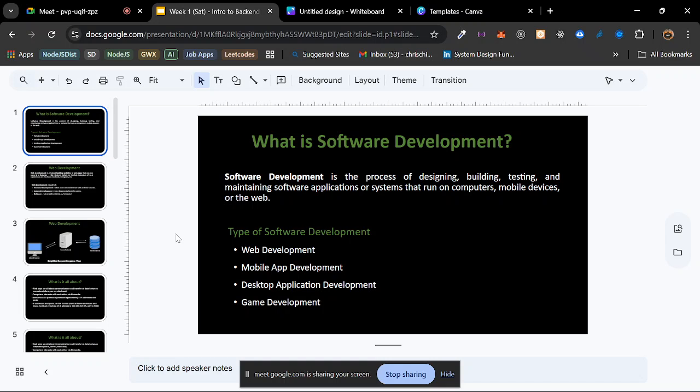And when you want to build backend development, there are a lot of technologies that you can use. We have Node.js, which is the JavaScript ecosystem. We have Spring Boot, which is Java. We have Python. You can build with Python. So a lot of technologies are there for you to build your backend systems.